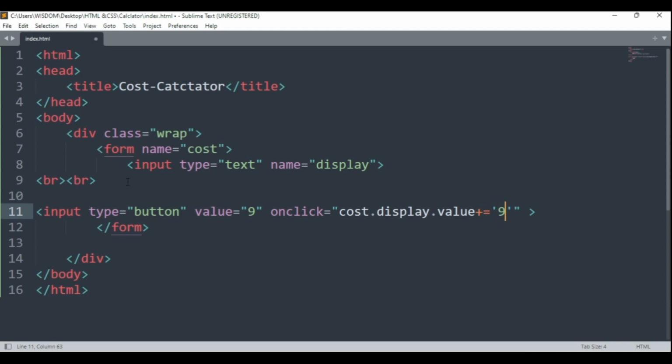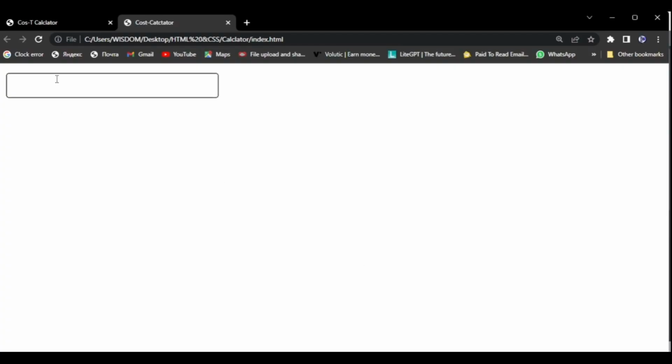Now let me explain this for you to understand what I'm saying. When I press the button 9, like once click, it should display the 9 in the display box. The 9 should be displayed here. So that is the meaning of that.